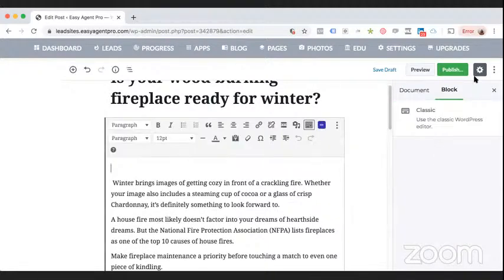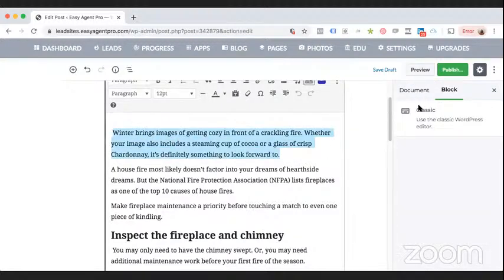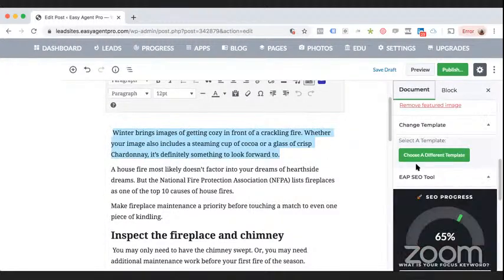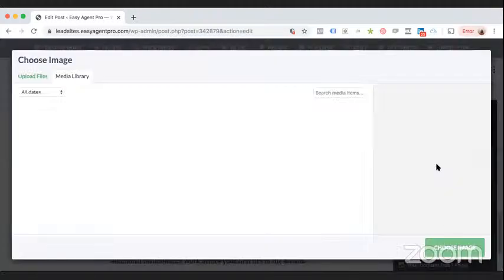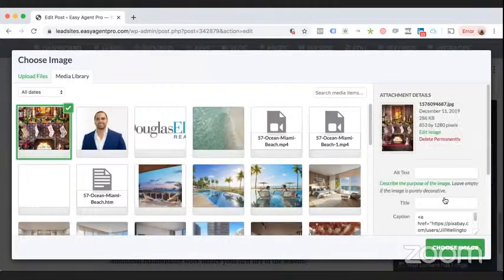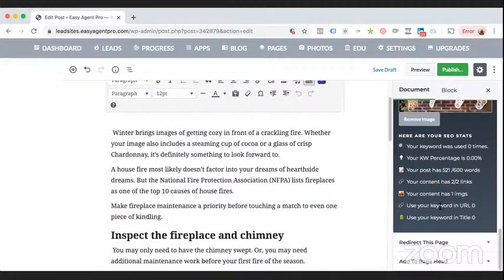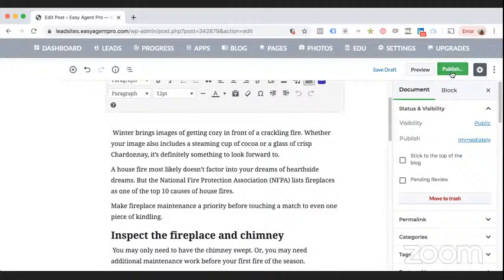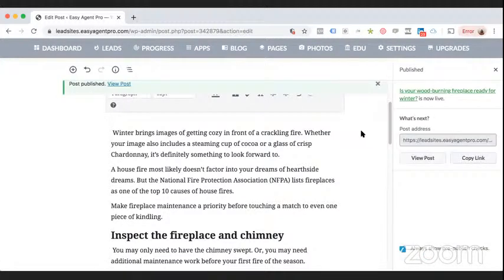And then for the actual description, I'm just going to go ahead and copy the first paragraph. So we're going to go back to document here and just pop that in here. Our social share image, we are just going to set the same as our featured image there. Go ahead and choose that. And boom, I think that's pretty good. So let's go ahead and publish it. It's going to be published on the site immediately, and we can view the post if we click here.